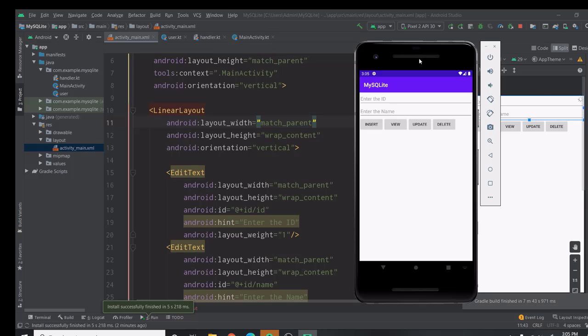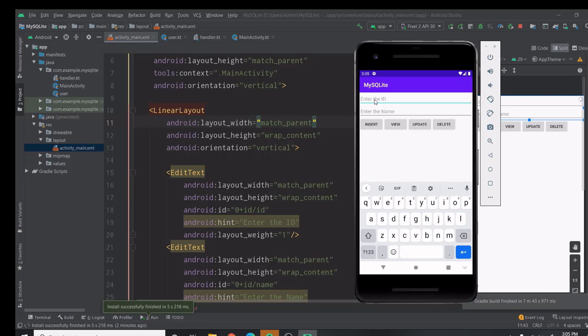See guys, the results came. Now I'm giving the information. Enter ID 001 and name Sandesh, and click on insert. See guys, here the information is given: data inserted. Okay, now I empty both fields and click on insert with empty fields. See guys, the message is: enter your data correctly.